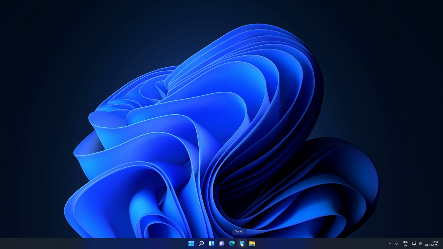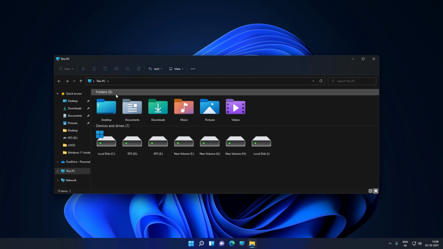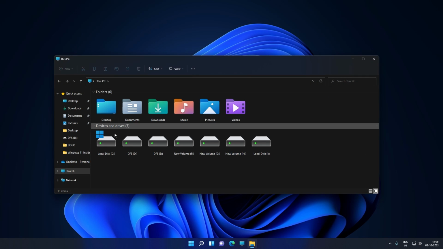Coming up to the This PC icon, you can see the icon got a very fresh and elegant look. Also, it shows the partition in which your Windows is loaded, and that feels nice. And it really conveys the meaning of each folder, and the first impression looks super cool.